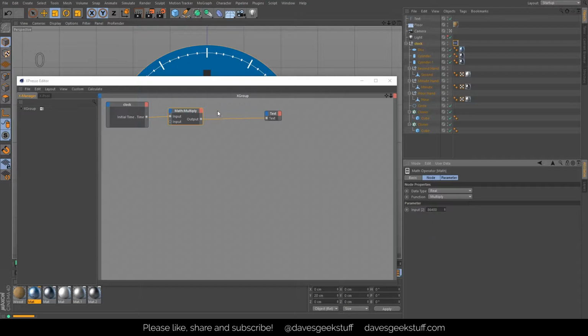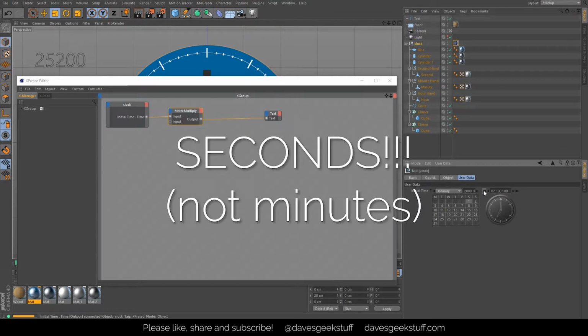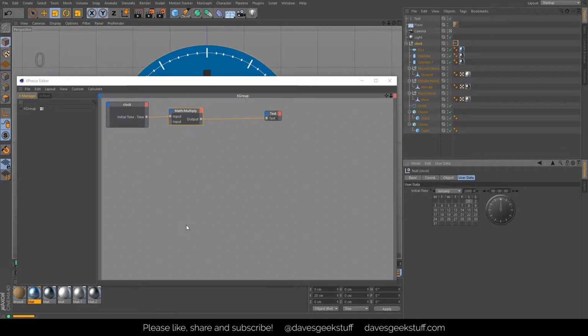86,400. So now if we go back up to clock and we've connected the text to the output, the multiplier will give us a nice little multiplied number, and this is the number of seconds into the day that we're at, which is exactly what we're looking for.